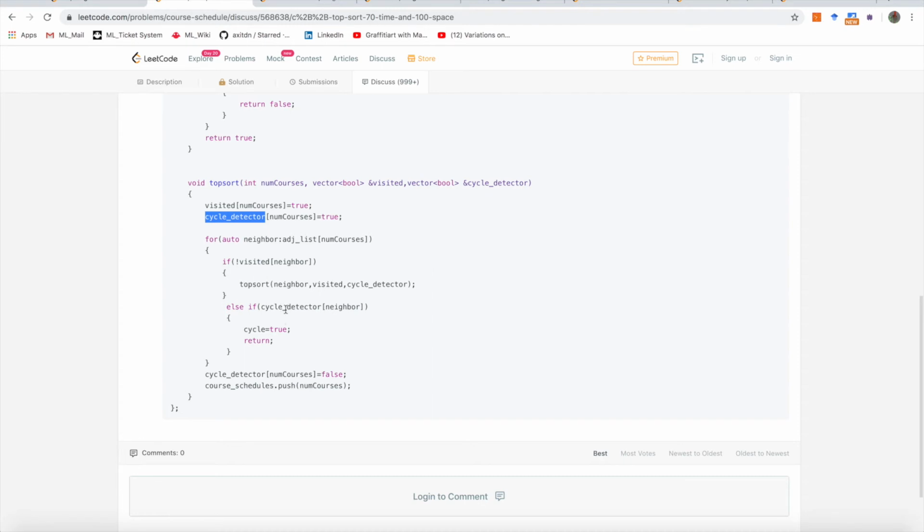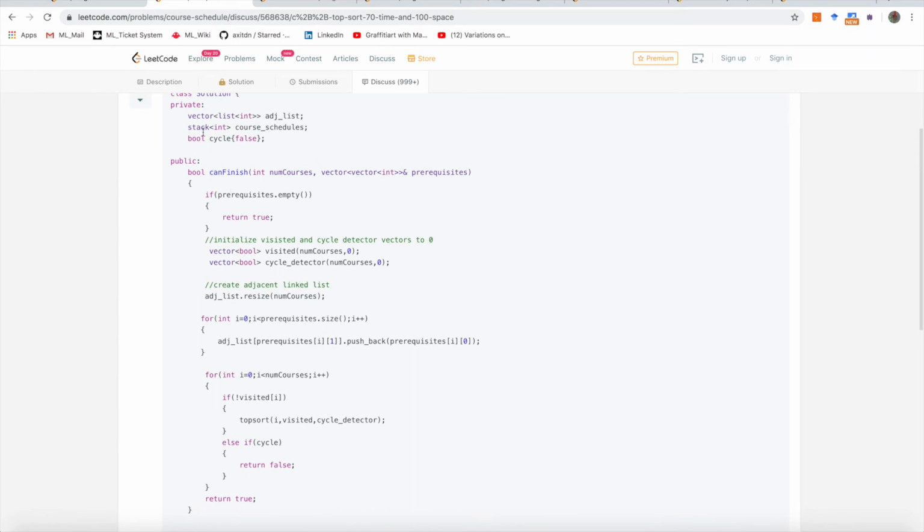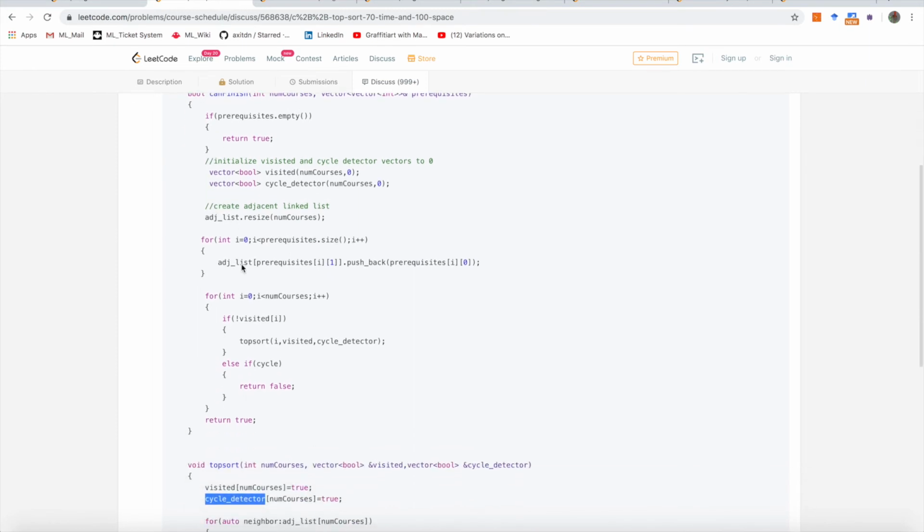So if that neighbor has been visited already, and that neighbor already has a cycle on myself, or has a dependency that leads back to myself, then I will flag the cycle as true and return. And cycle true is a member bool variable that we then just query at the end and say if there's a cycle, then we can't find a way to schedule all our courses to finish.